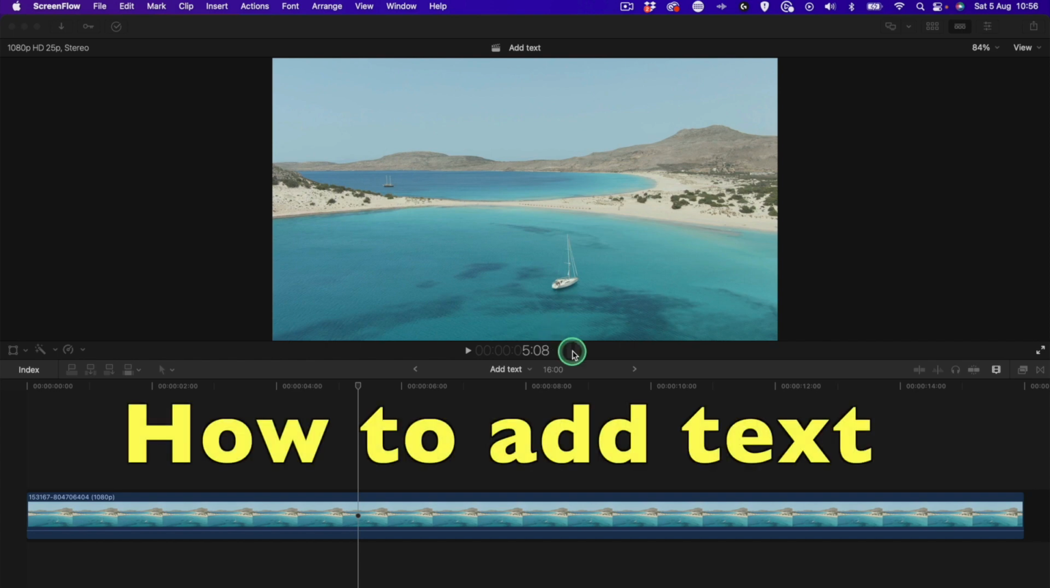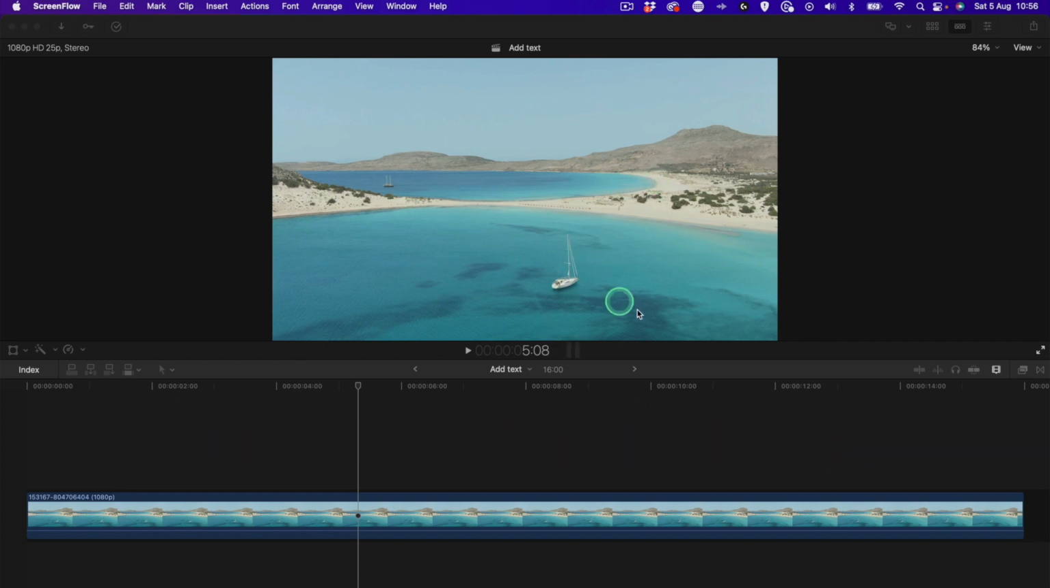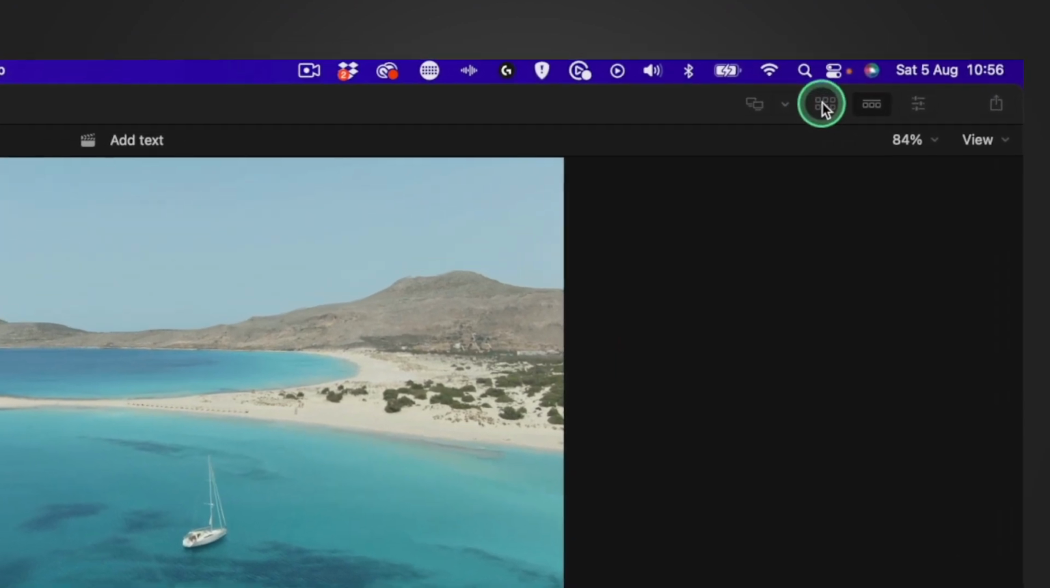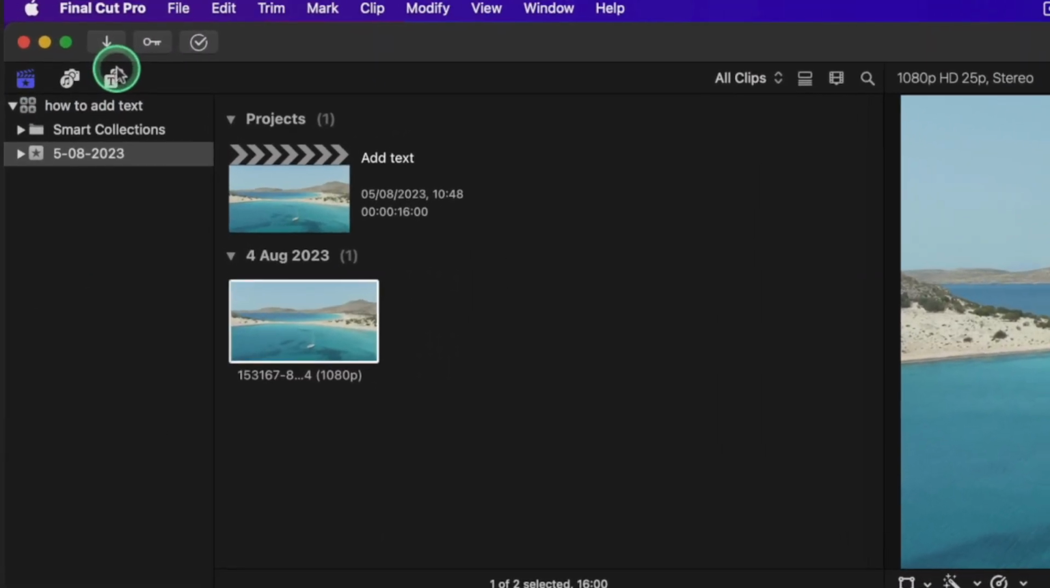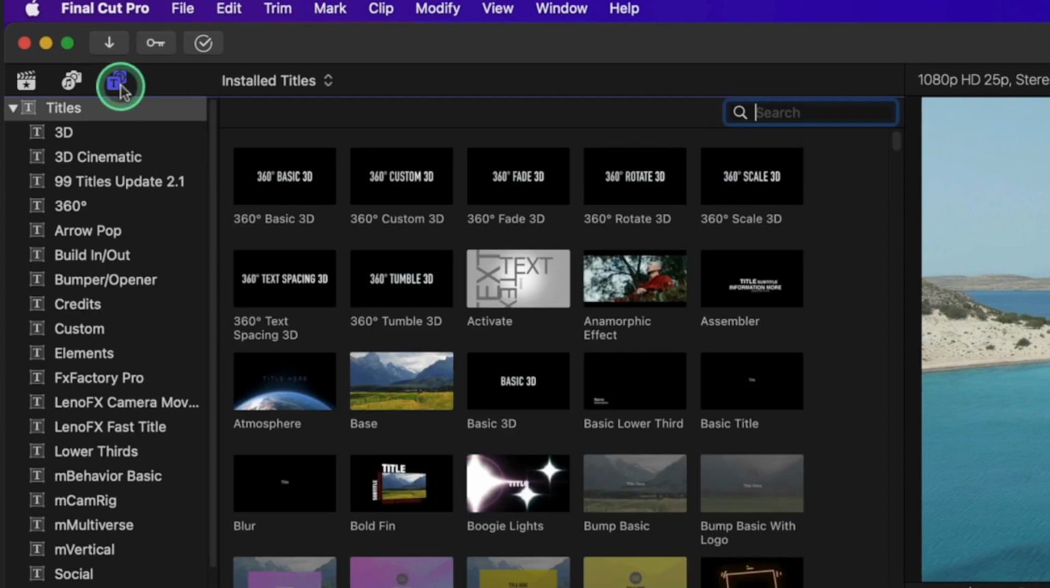How to add text in Final Cut Pro. What you need to do, you see a screen like this first of all. You go to this tab. Then you look over this side. You see this little T here. You press the T. This gives you options.